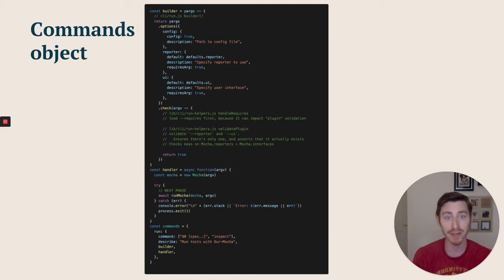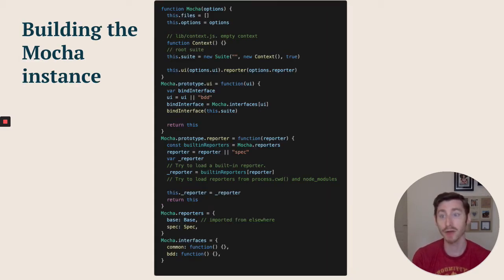And then finally, it passes all of these, and it will build a new Mocha instance. We can see the new Mocha, and hand it to the next phase. So you can see the run Mocha, and there we're handing our instance of Mocha. So, building the Mocha instance.